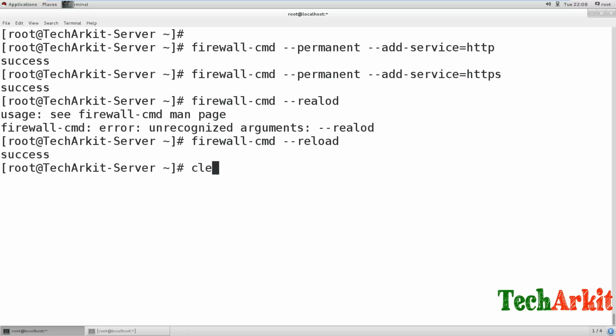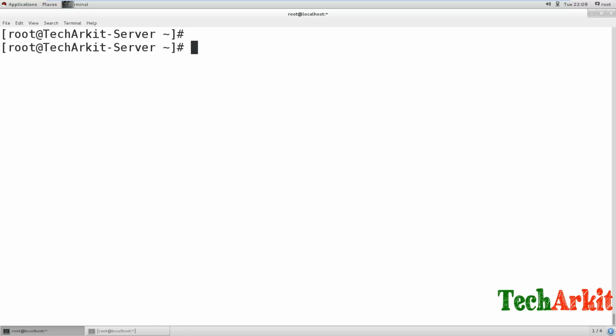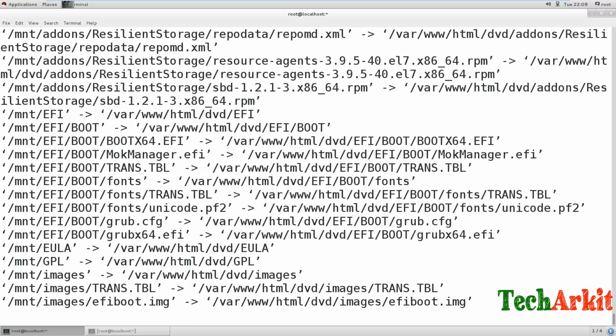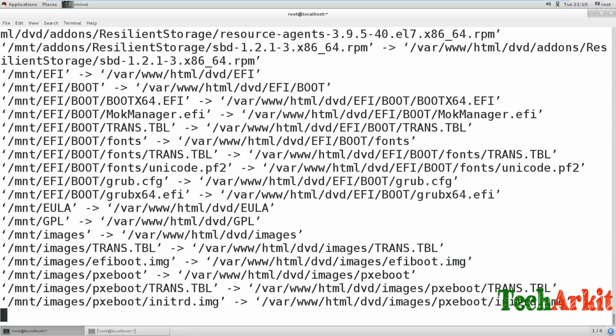Right, I just added the firewall exception over that. Copy -rv /mnt/* /var/www/html/dvd. So here, copy the entire content, which is going to be copied to that drive.